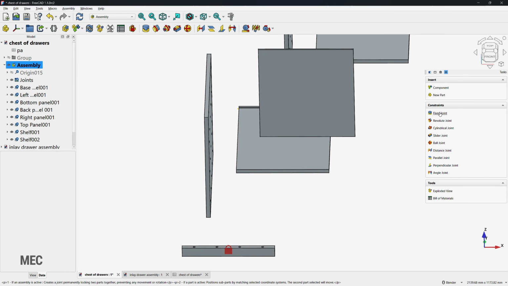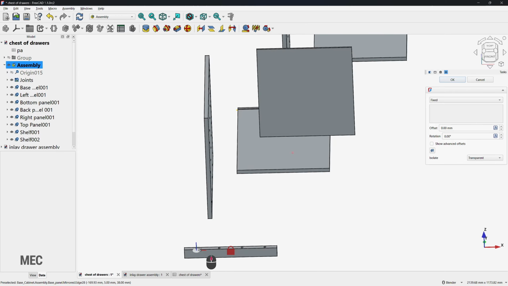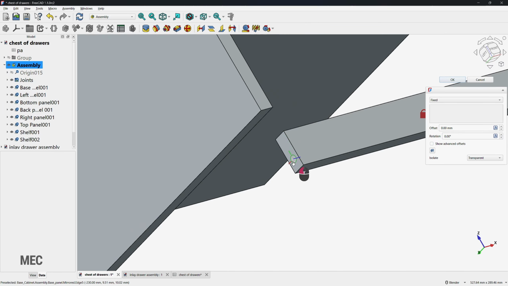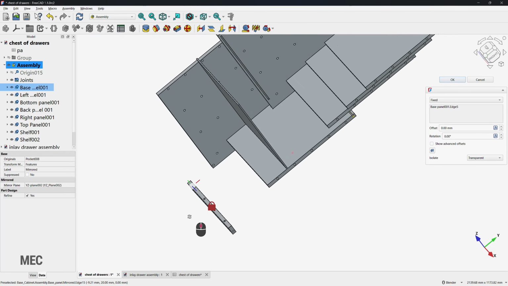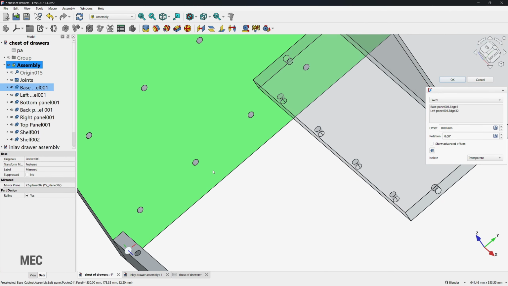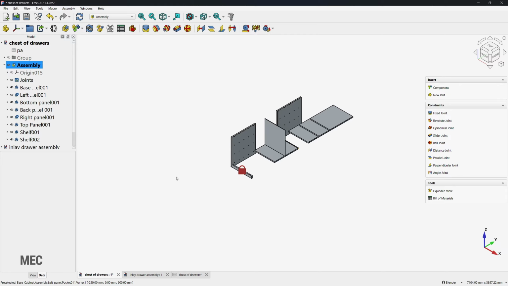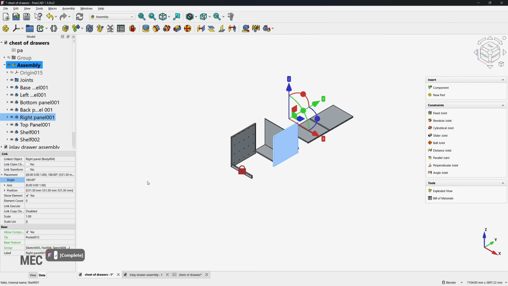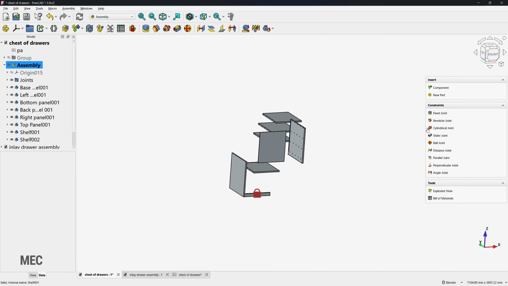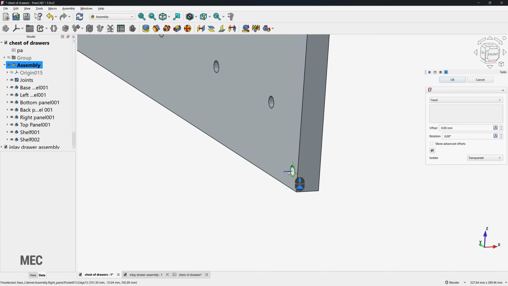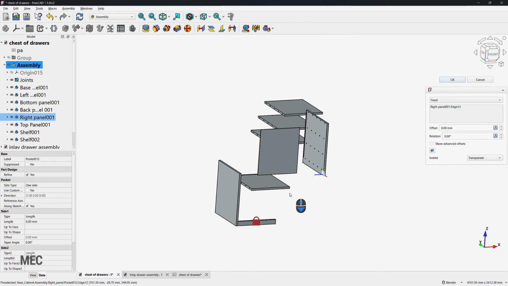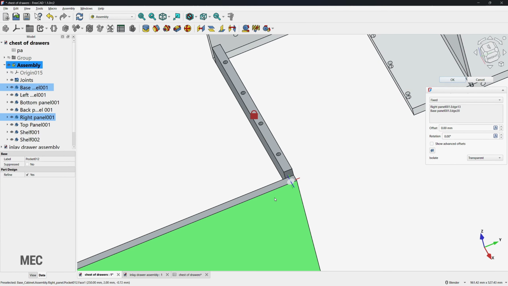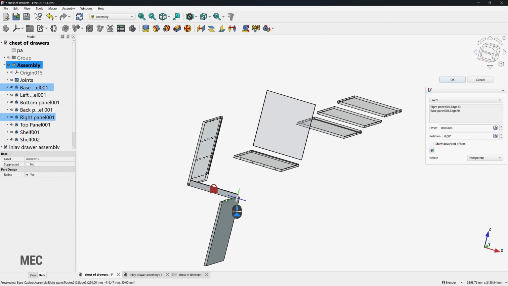Next, let's add a constraint. Select the fixed joint. Then select the whole edge on the base panel and the one on the left panel. OK, that's it. Before adding a constraint for the right panel, select the body and go to the placement, flip it, rotate 180 degrees. Then add a constraint. Here we need to rotate 180 degrees.